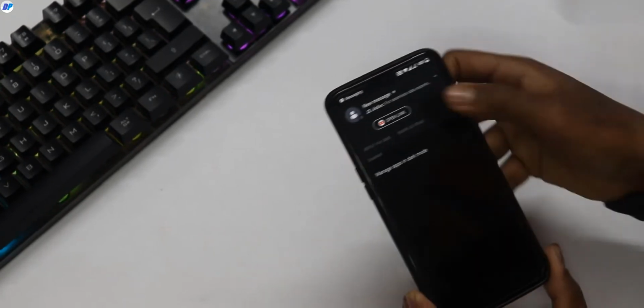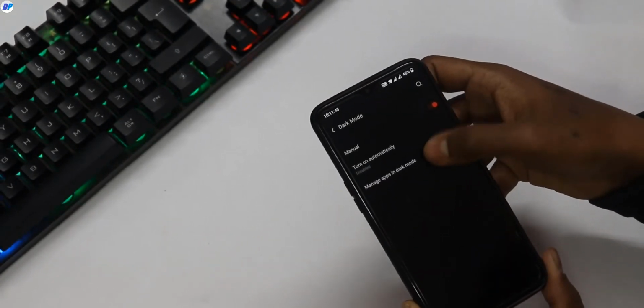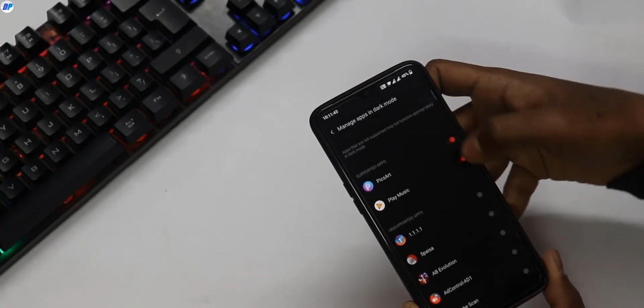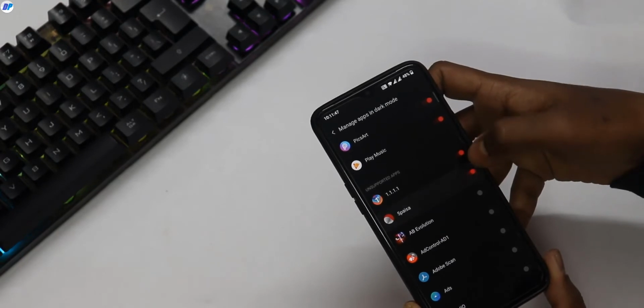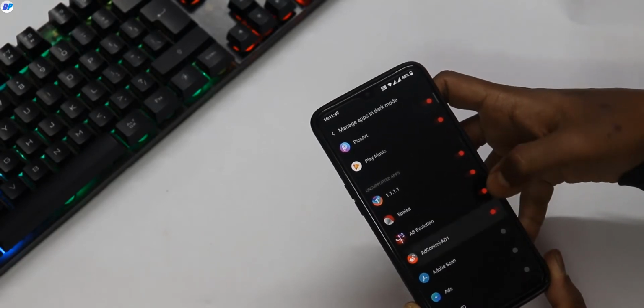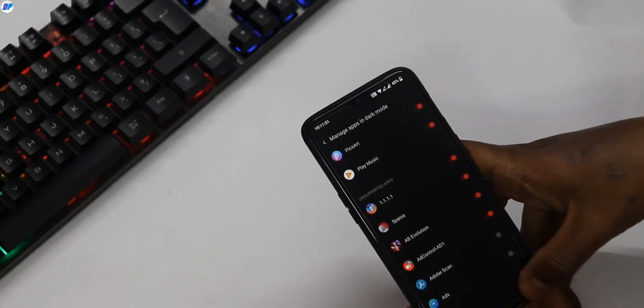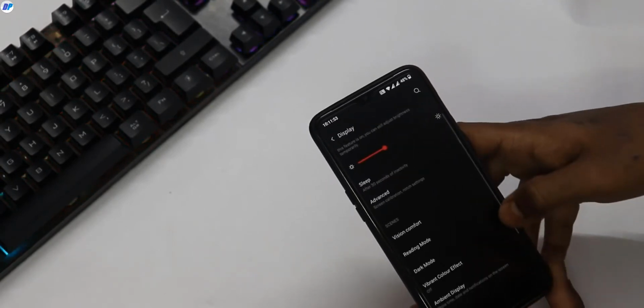Apart from that, inside this dark mode option, here you get an option to choose applications. You can manage individual applications for the dark mode, and you can turn literally any application into dark mode. I turned Amazon into dark mode, and it's working perfectly fine.